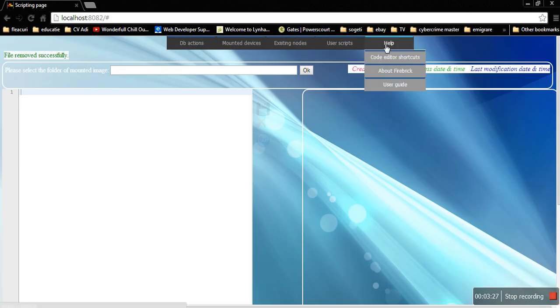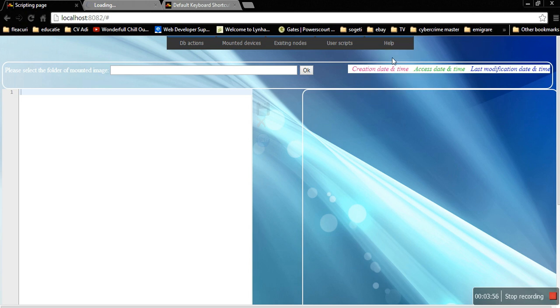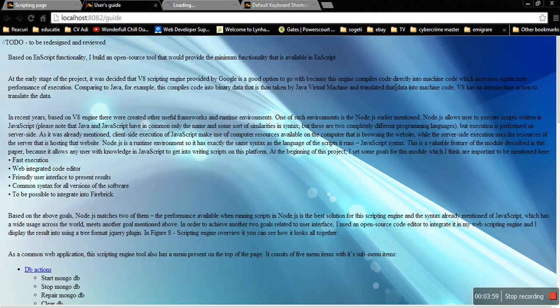The last menu item contains the basic help menu. As you can see, there is a link to code editor shortcuts, which opens a plain page with a list of shortcuts available for this code editing zone. And there is also a link to the Firebrick official page, which has been loading quite slowly recently. And there is also a menu item for the user guide, which is at the moment just plain text, but I'll work on some template for this guide to make it more user-friendly.